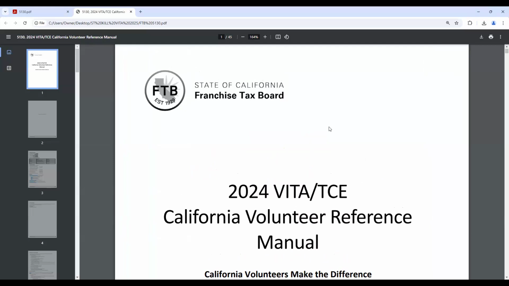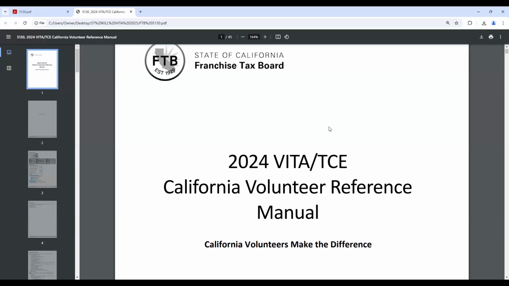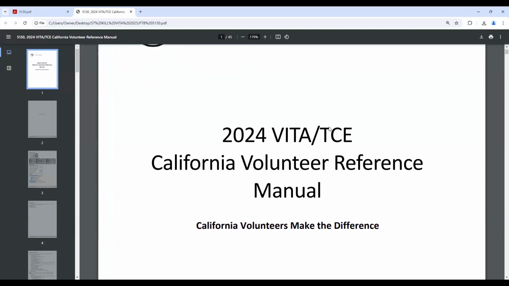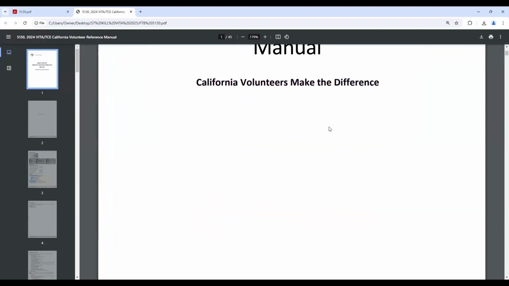Sean, can you see it where it says California Volunteer? Okay, yeah, we've got it. So this document is published by the Franchise Tax Board, and the Franchise Tax Board usually does a really good job with their reference manual. It's updated every year, and you can see this is page one, where it gives you the basics.